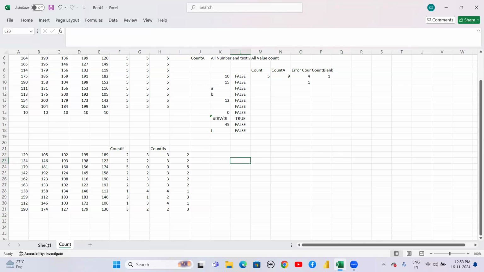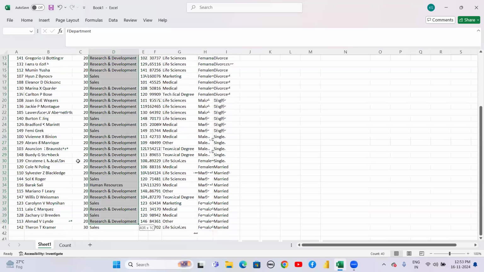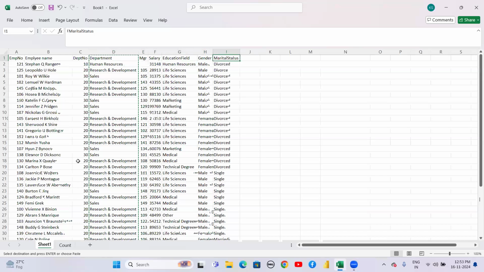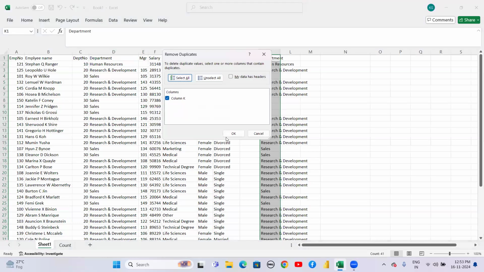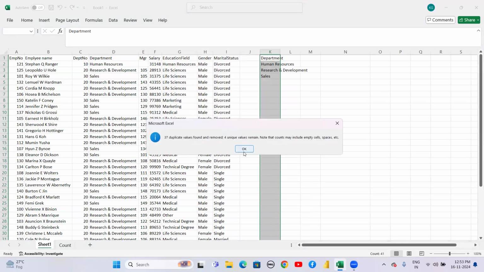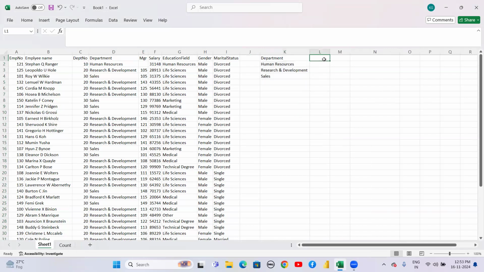Now we will go to the data. So here is the data. Suppose we want the department data. We paste it here and remove duplicates. Now we want to check the count of each department: how many count of human resource, how many count of research and development, how many count of sales.